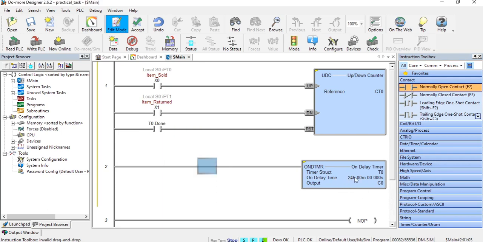Now there is one issue. Once 24 hours pass, T0 will be high, but it will remain high because the timer does not reset. So in order to fix that problem, we need to cycle the timer. So once it reaches 24 hours, it should reset so that the items can be tracked for the next day. So an easy way to do that is to get a normally closed contact, drag it here, and we'll call this T0. And what this will do is make the timer reset every 24 hours, or whatever the time is specified over here.